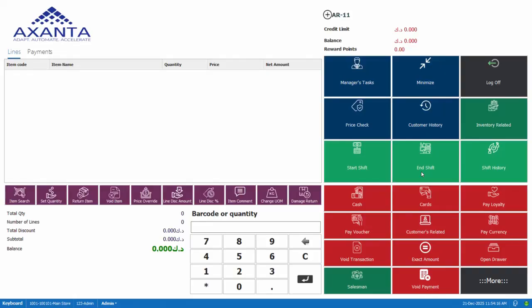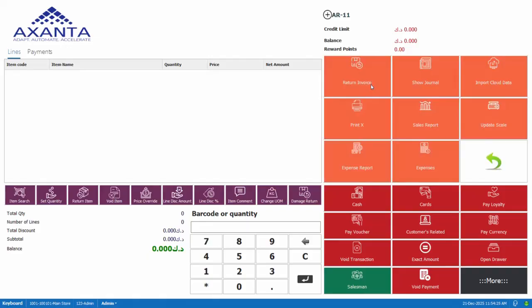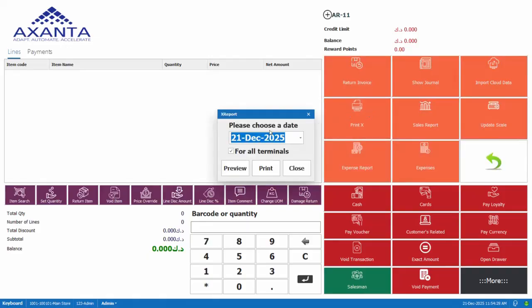Now let's see how we can generate and review this report. To view the print text report, first click on Manager's Task and then select the print text button. Here, you can choose the date for which you want to view the report.